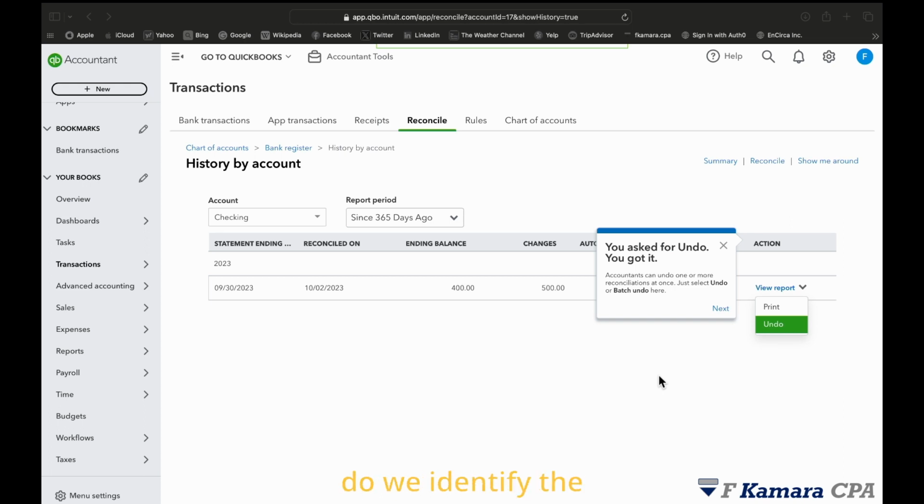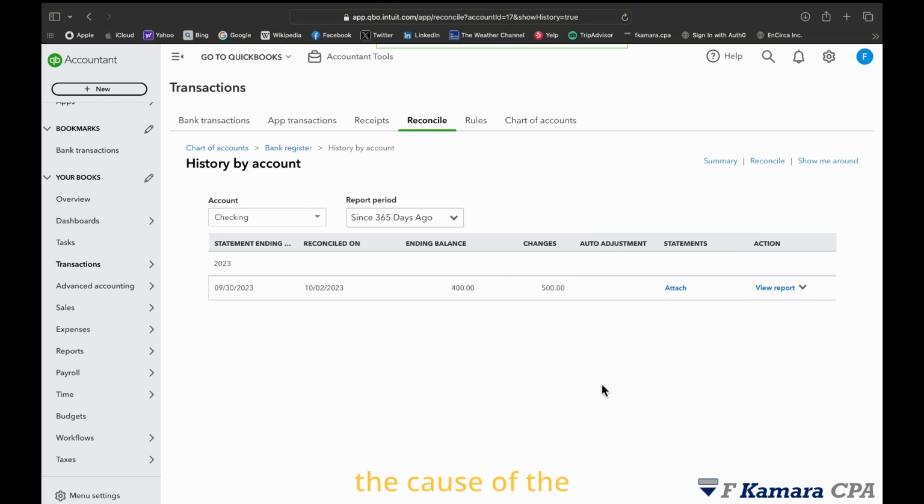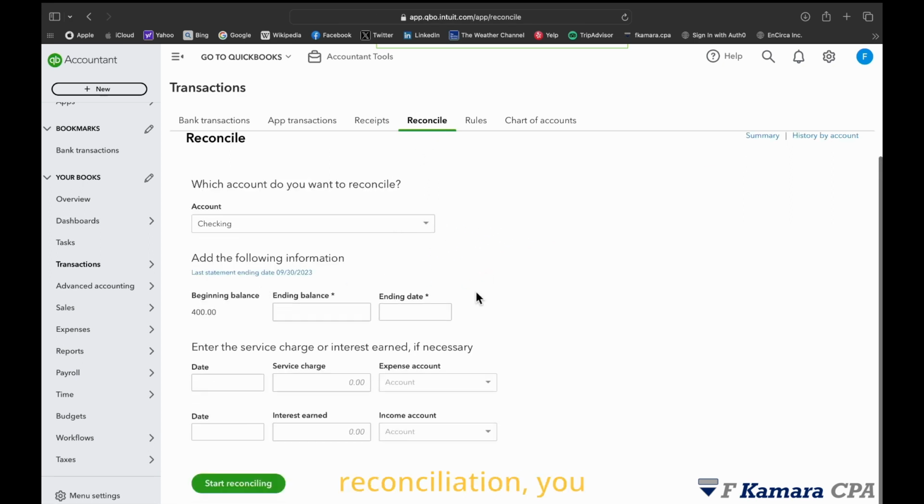So how do we identify the cause? In order for us to identify the cause of the discrepancy, you have to select the "We can help fix it" option. So let's go through it, because we have covered the reconciliation. This is currently the ending balance. Now we're going to make changes to this reconciliation, to this opening balance, because this was the ending balance. If we start a new reconciliation, you can see this will now become our opening balance.